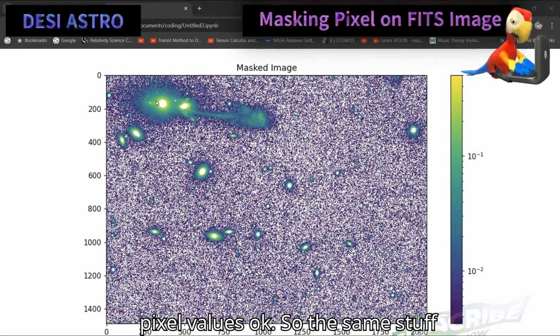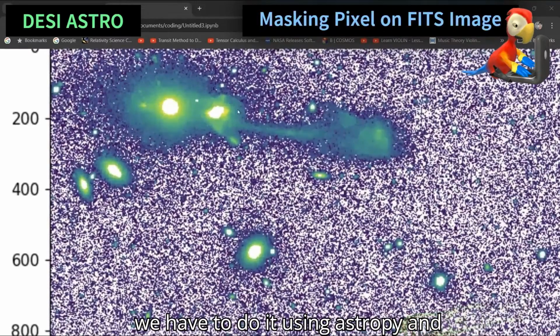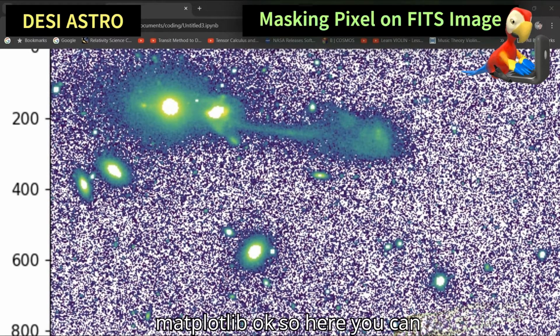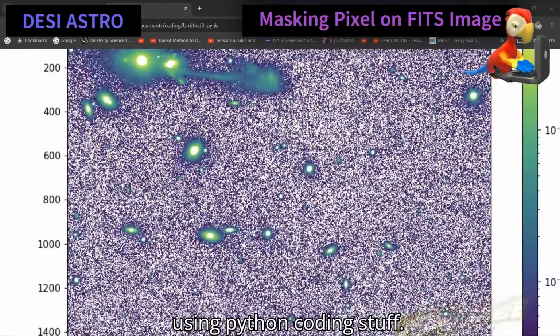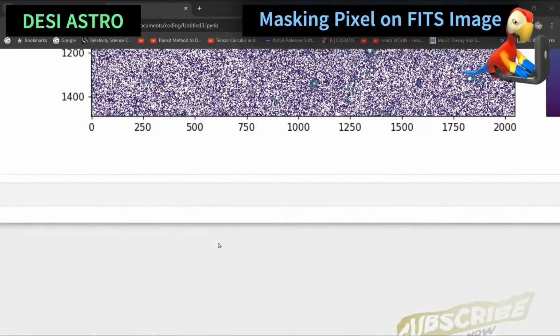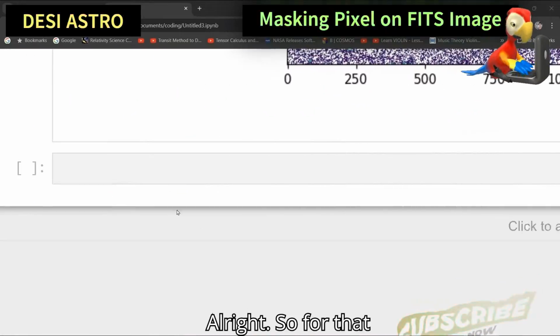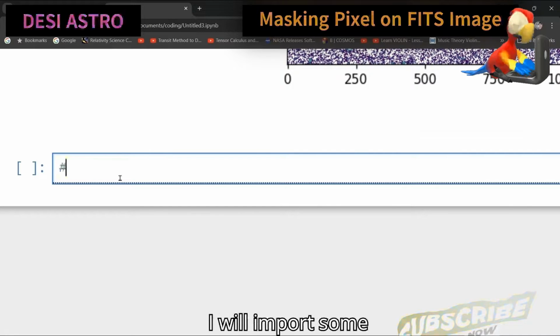So we have to do the same thing using Astropy and matplotlib. Here you can see that the central pixels of all the stars and the galaxy have been masked. Okay, so let's do it using Python code. For that I will import some libraries.